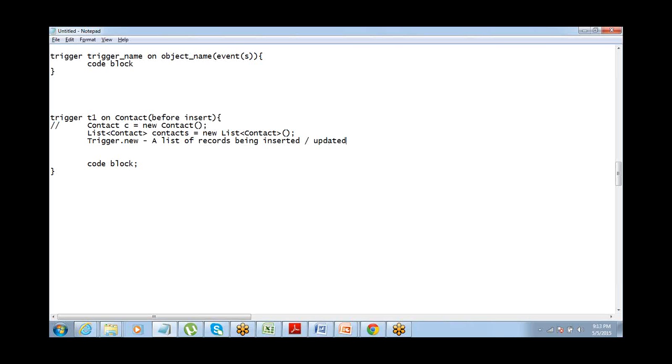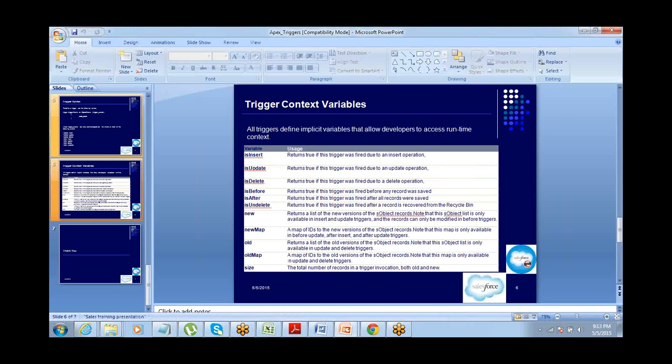So I don't need to do this long thing. Instead, I can simply use this terminology, and this is called a context variable. These are predefined variables from Salesforce, and we can use them. So we don't have to write this line anymore. All I have to do is check within Trigger.new whether the records have email ID or not. Now my life becomes easier. So that's what a context variable is.